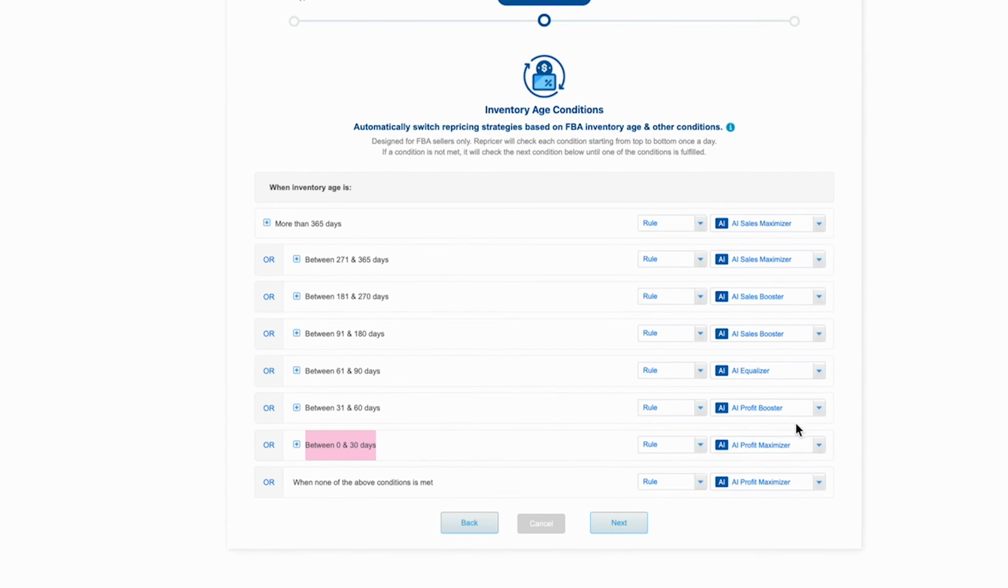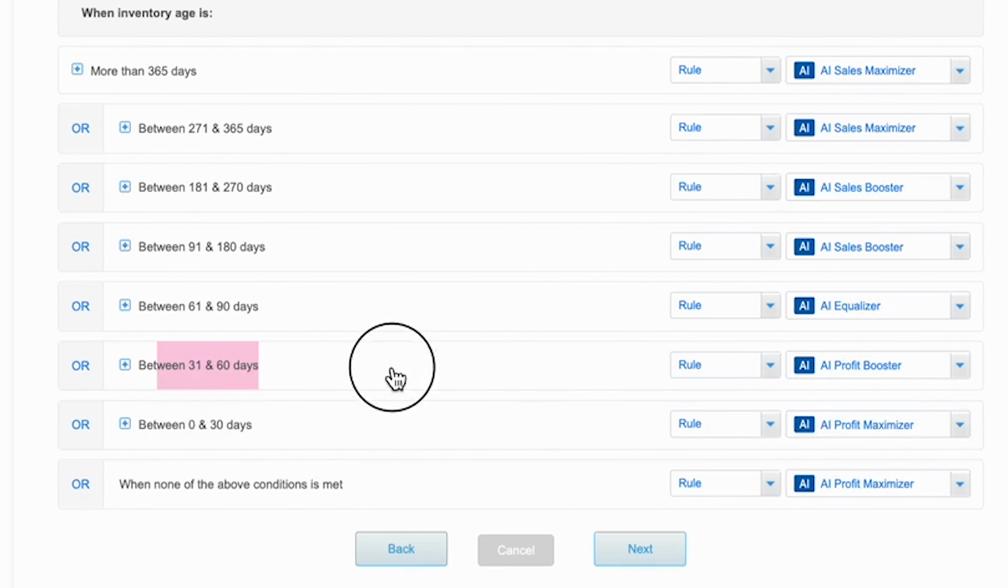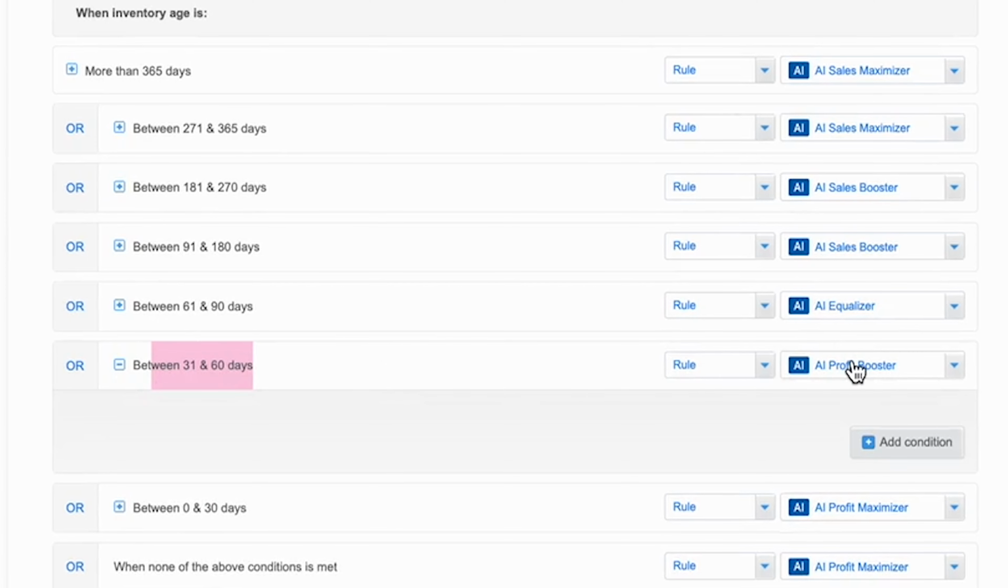So it starts between 0 and 30 days at Profit Maximizer, then between 31 and 60 days, because there's still no long-term storage fees, and it's probably not the end of the world, it's Profit Booster.